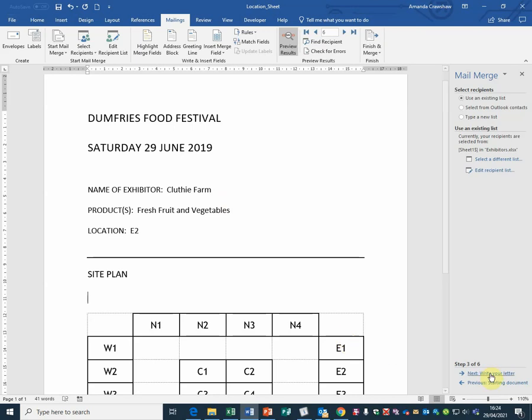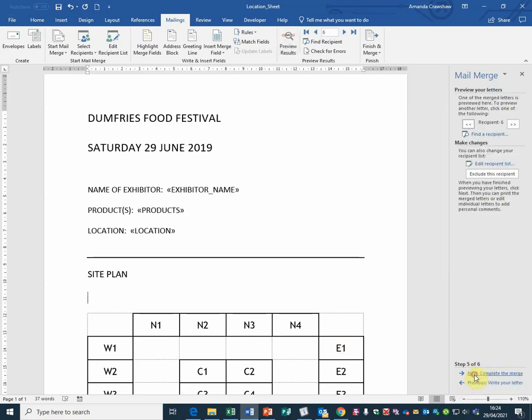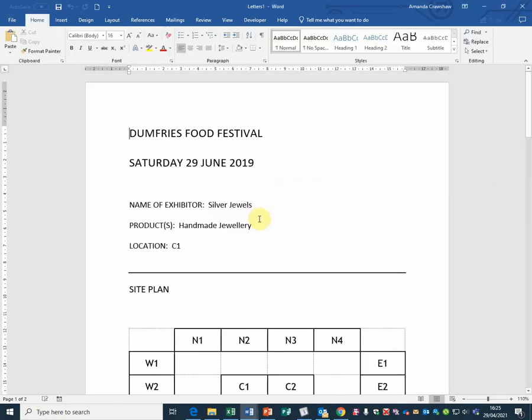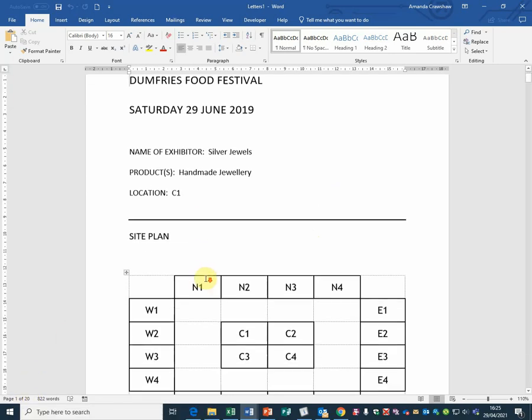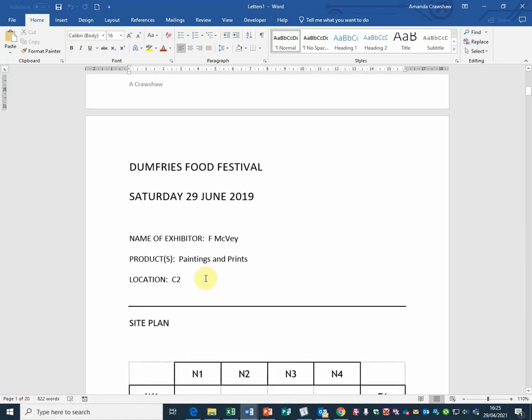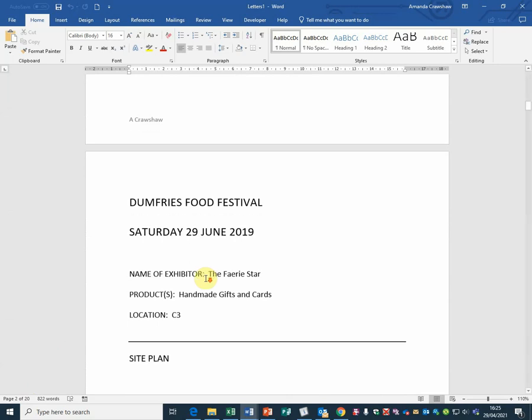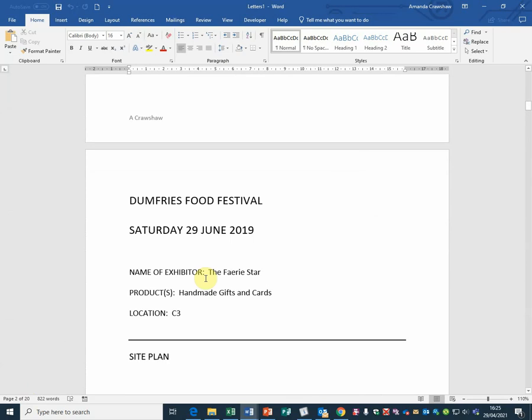Now, in order to save this, I have got the option to keep clicking next and next until I get to complete the merge, because I'm quite happy with my mail merge. And so I can do edit individual letters. I can merge all of the records, click OK. And I now have a Word document. You can see here that I've got 20 pages on this Word document. So I have got one document per record that was in my spreadsheet. And I can now save this into my OneDrive so that I have got a merged document of all of these location sheets for all of my different exhibitors at the Dumfries Food Festival.